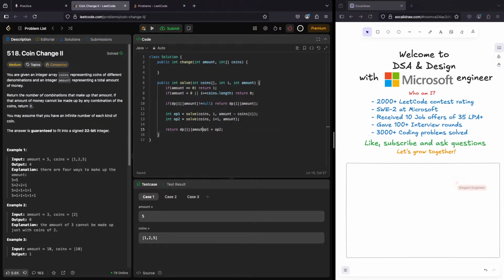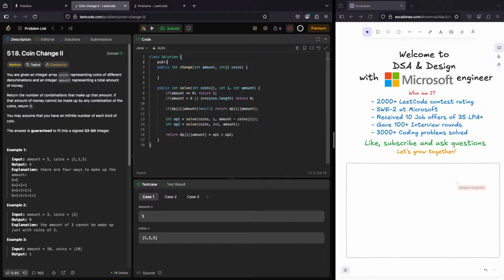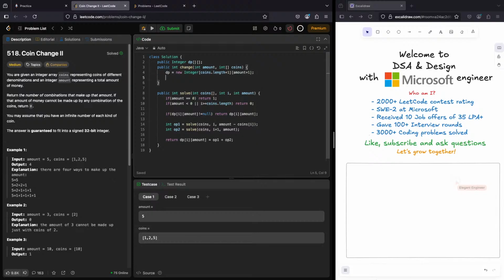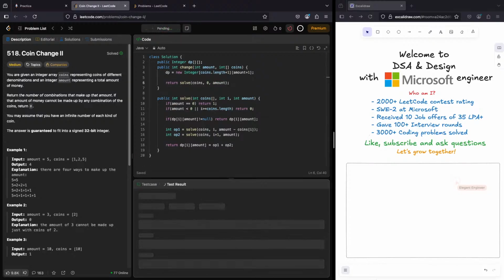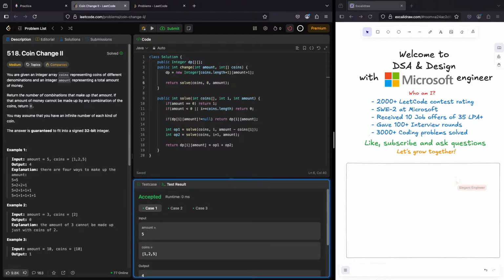So that said, public integer dp is equal to new integer coins.length. Just for the safer side, I always add +1 so that it never goes out of bounds. And amount. So basically simple thing, you can take it or you cannot take it, right?